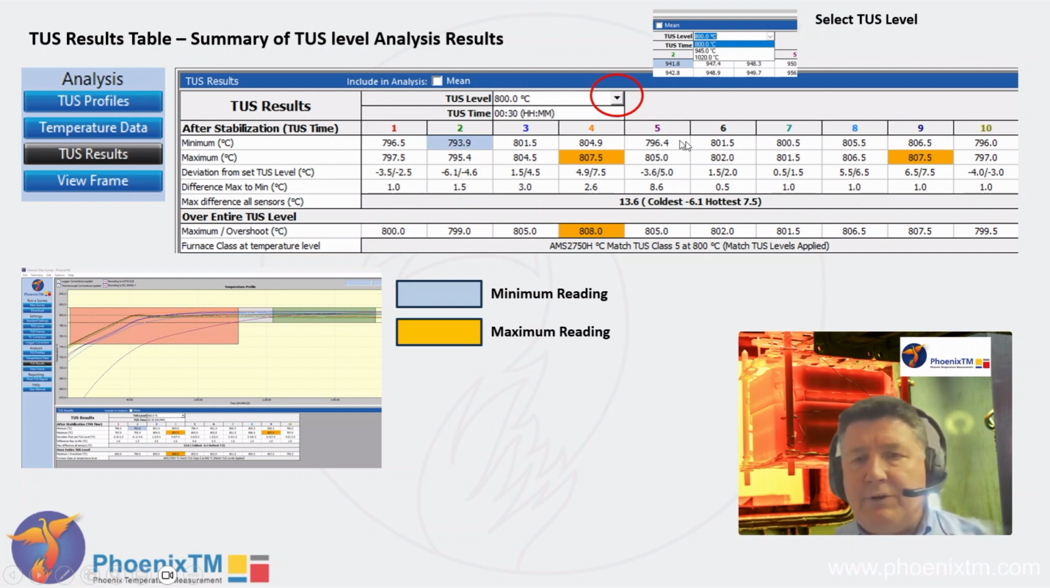These are critical criteria that are required by the AMS 2750 reporting list in the document. In addition to that, over the entire TUS, we have the maximum temperature that is achieved for the 3 zones. At the moment, that's recorded as 808 degrees, and that can be used as part of the furnace class calculation.